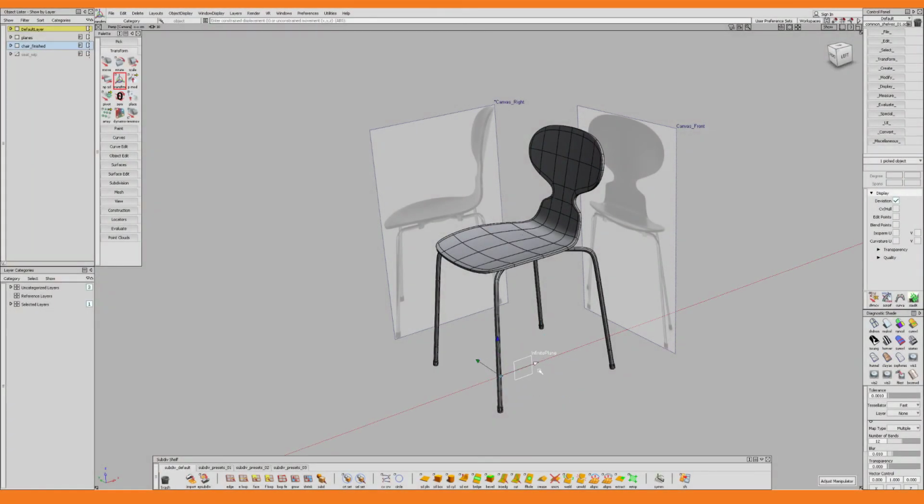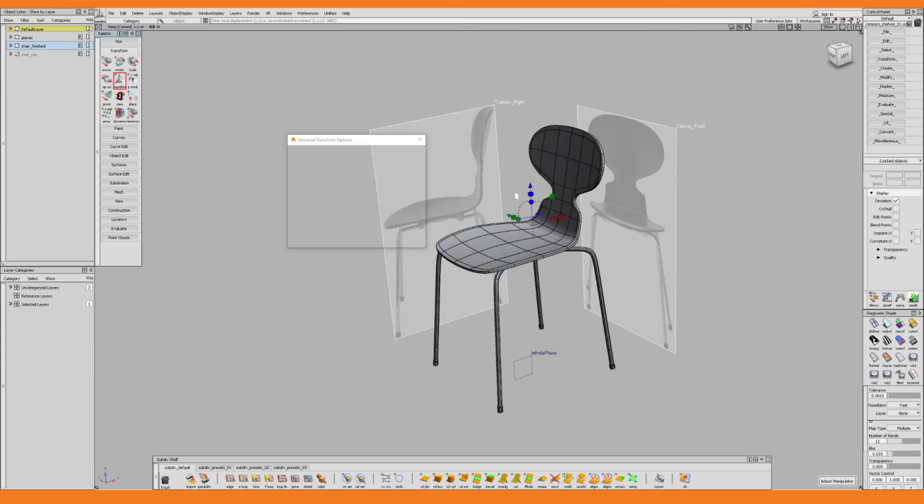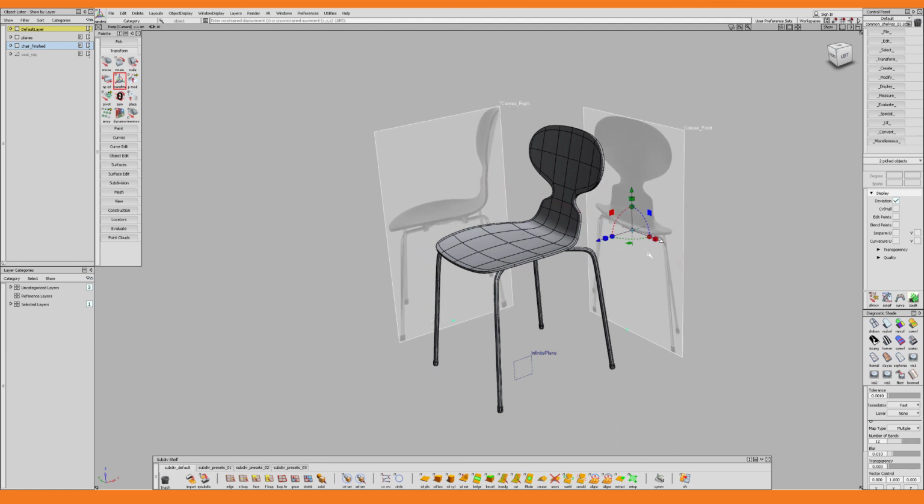And last but not least, I want to clarify something. Because in one of my previous videos, I said that the transform tool doesn't work on planes or canvas images. But that's only true when you're in the global mode. So if you switch to pivot mode, it does work. As you can see me demonstrating here.